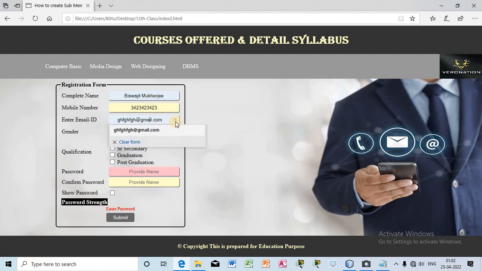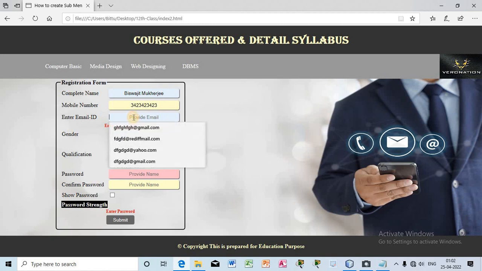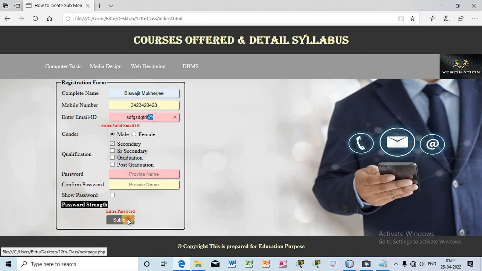So now see, I have been asked to write my email ID, right? So we have to write the email ID over here. If I write this thing, see, this is not a valid email ID, so I should write a valid email ID. So let me write a valid email ID. If I just add the @ symbol, still it is not valid.